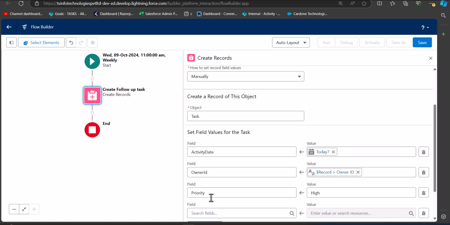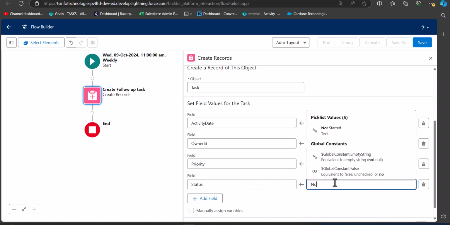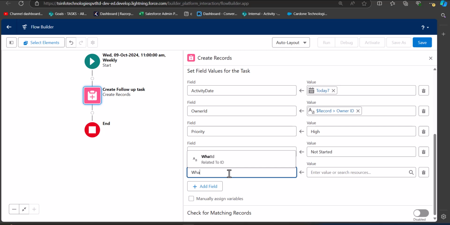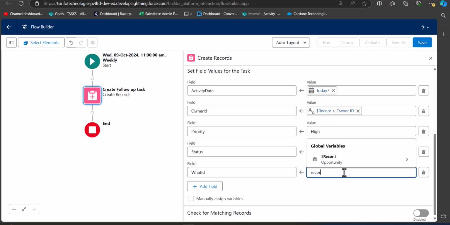And the next field is status. The status for the recurring task will be not started. And the what ID, that is, to which this task is related, is going to be the opportunity ID, like the opportunity record that is going to trigger the flow.